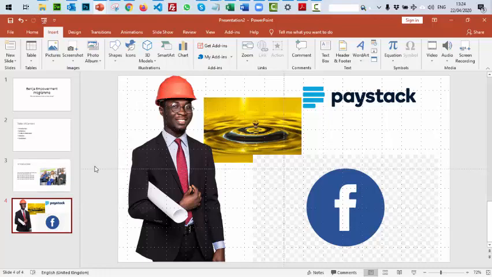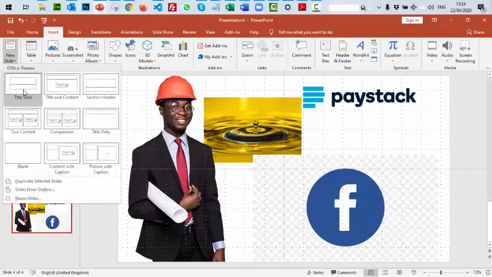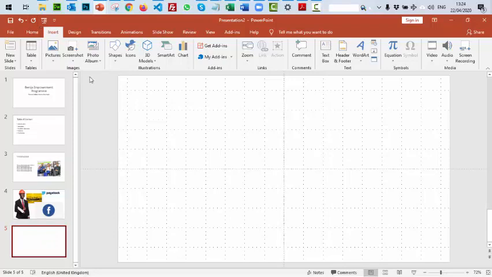So now, I had mentioned when you come to insert, everything that has to do with inserting objects is what you do here. So let me quickly insert a new blank slide, so that we can play around with some of the insert functions. We've seen pictures. This is how you bring in images. Tables, insert tables.